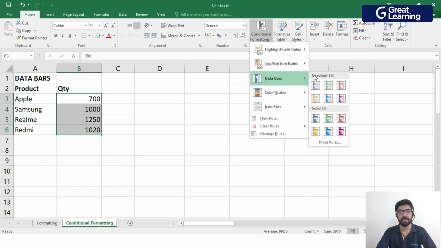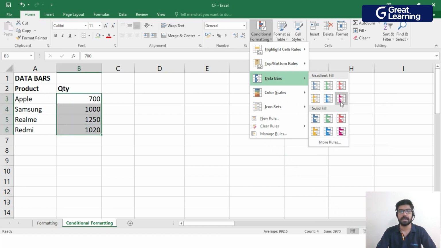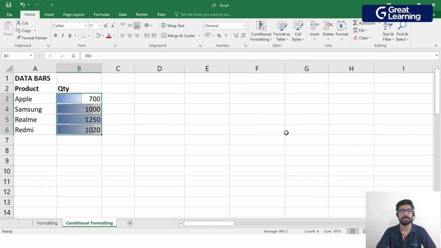So in data bars, we have gradient fill and solid fill. The difference is that in gradient fill, the color diminishes towards the end, and in solid fill the color remains the same. So let me take one of the gradient fills, that is this. So this is the data bar. Data bars is actually a pictorial representation, a bar graph within the cell itself, depending upon the magnitude of the value present within the cell. So the length of the bar depends upon the value within each cell, and by comparing the values, they'll be drawing the bar graphs, and the length will be decided by the magnitude of the values present in each of the cells.